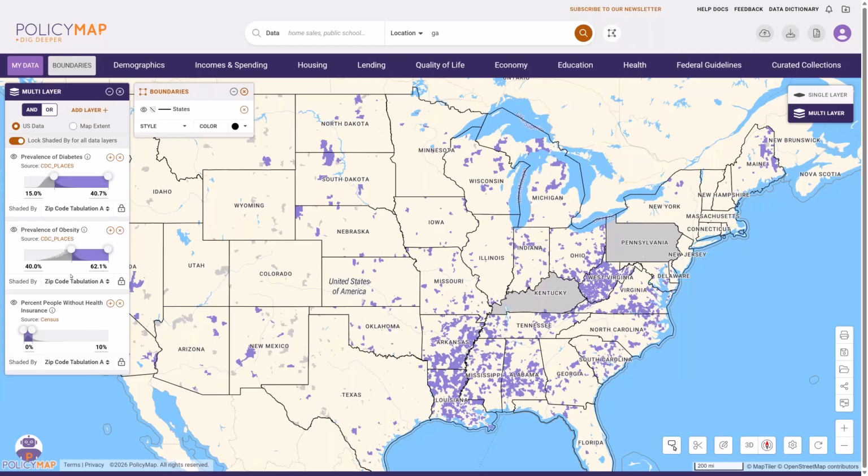So you can see once we change the 45 to 40%, many more states are included, including West Virginia. But in this case, at a national level, we're able to see now a list of all the zip codes across the entire country that meet our three really important health criteria: obesity, diabetes, and uninsured population.